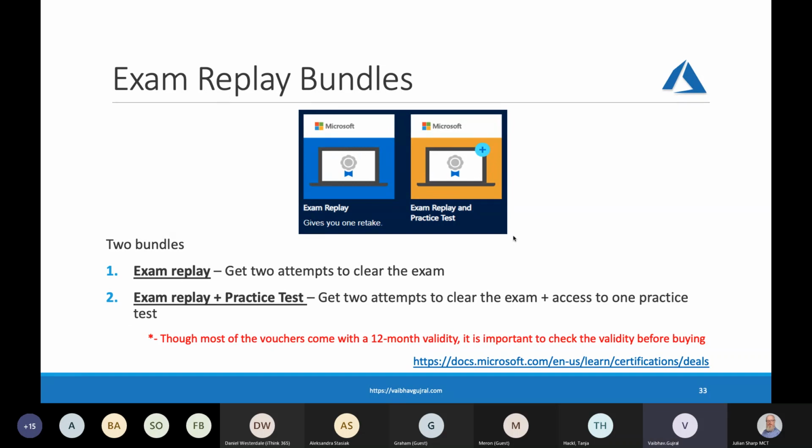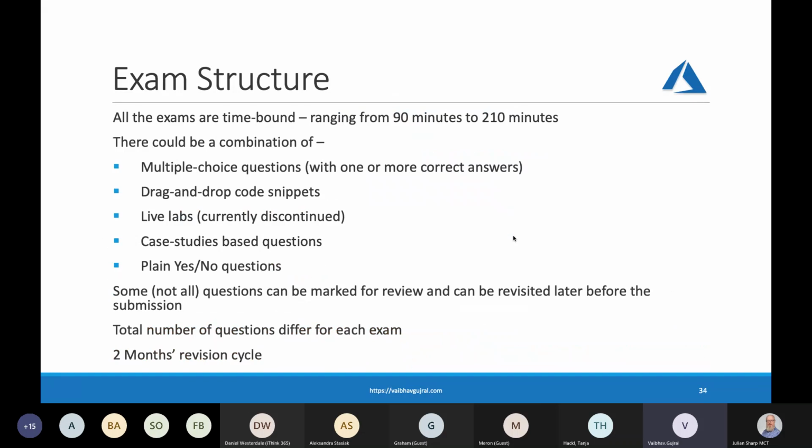Do note that whenever you buy these vouchers under these exam replay bundles, these vouchers come with a 12-month validity. So you cannot take the exam beyond 12 months. So it's important always to be aware of that constraint. Now, we talked about how to register, how the exams are priced, how you can save some money for yourself. Now let's talk about the exam structure.